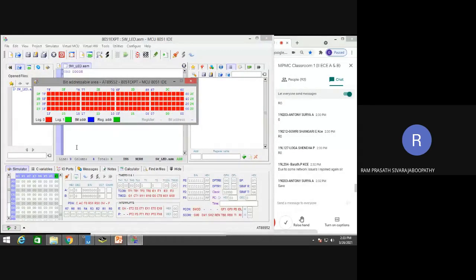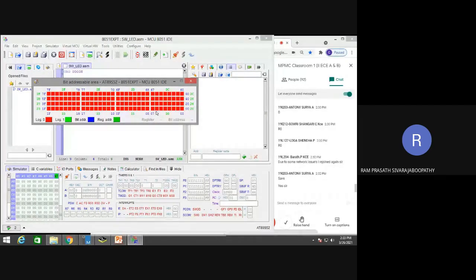Do you people remember? 20 to 2F. 20, 21, 22, 23, 24, 25, 26, 27. See, in the 8 bit, one register, I mean one memory location. The memory location of byte address is 20. Fine. This bit address is 0, 1, 2. Here you can see the register bit address, then byte address. The register address is 20.